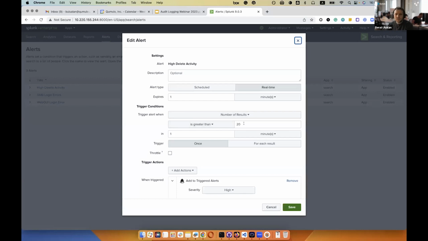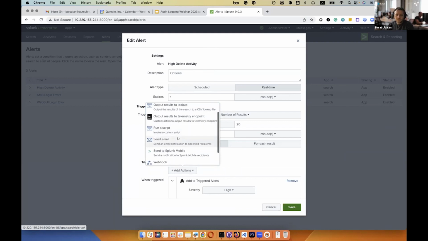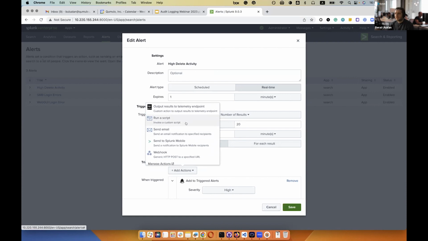For example, you can say, okay, if I see this kind of activity more than 20, I want to receive this alert. There are many options. You can push this as an event, or you can run another script to stop this activity. For example, if you want to drop the session of that user, maybe you can run this one, or you can receive an email, or you can use a webhook for another application.